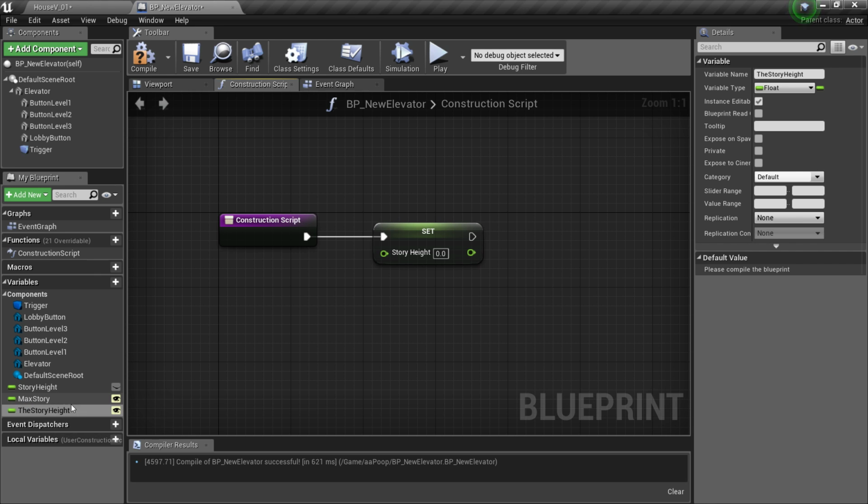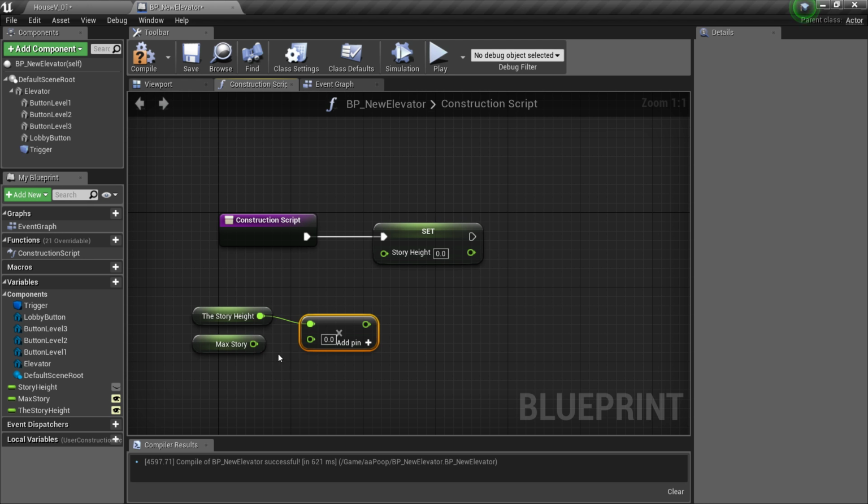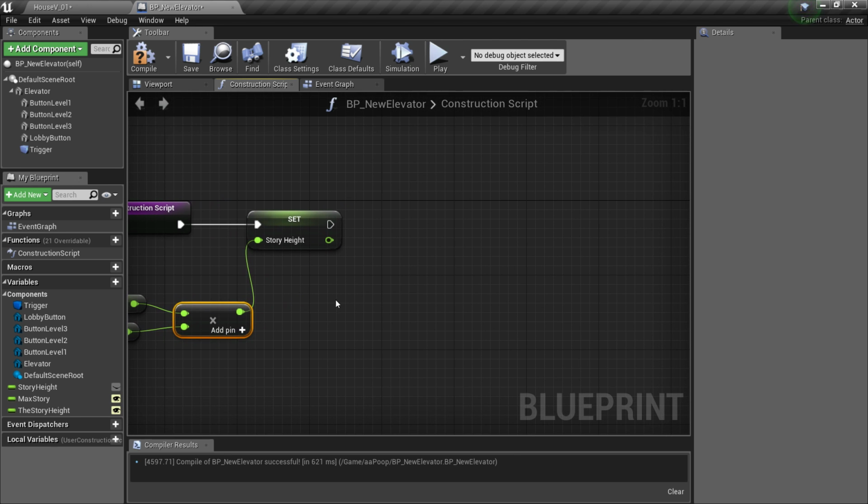So make sure that max story and the story height are both visible and both floats. And then we're going to actually drag them both in. We're actually going to get them. Alright. And then with that, we're actually going to times these two. So float times float. And the result of these two will actually be the story height.